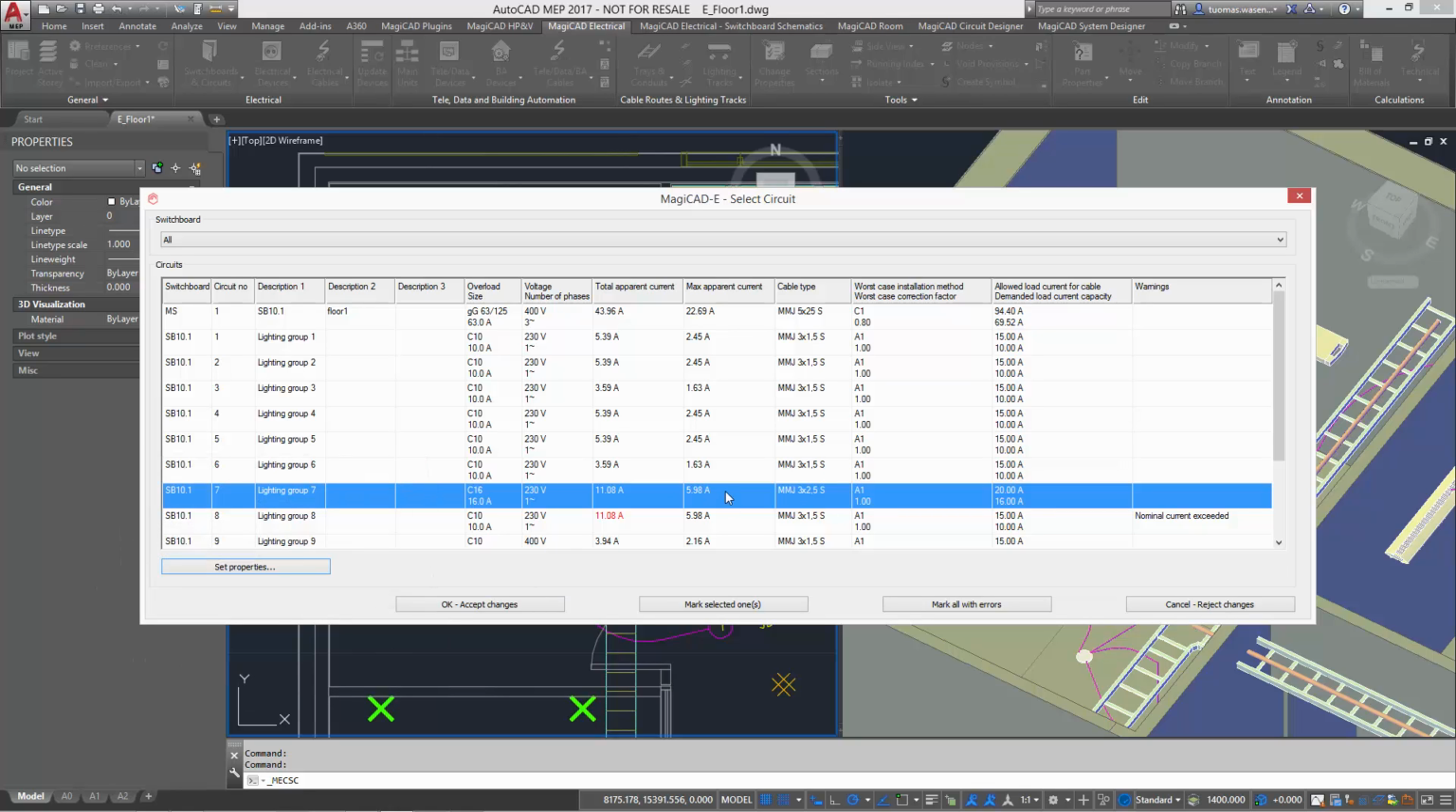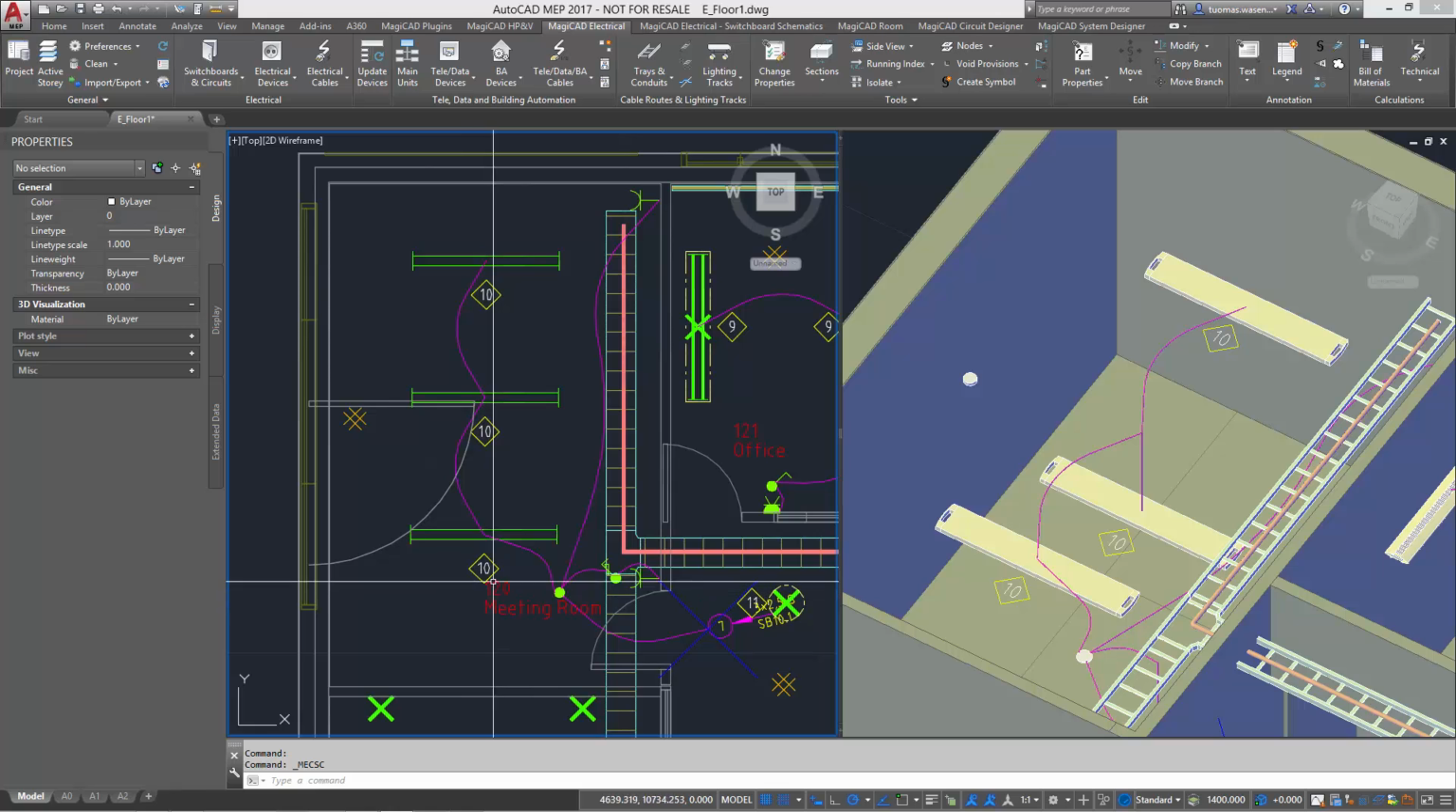The allowed load currents in different installation methods are defined in cable type properties. You can also set circuit specific worst case installation methods and correction factors for taking special situations into account. Once the changes have been accepted, the information will be updated to the circuits.